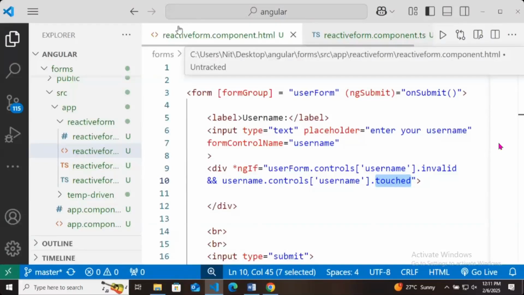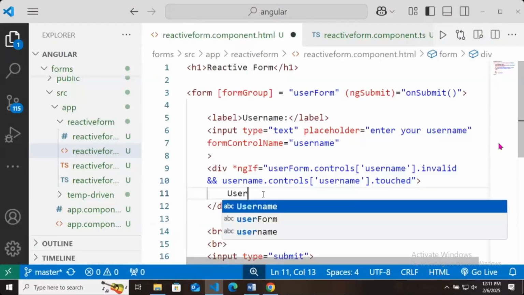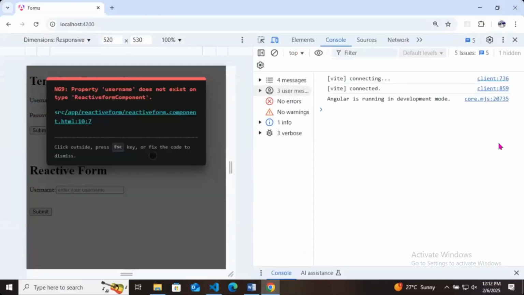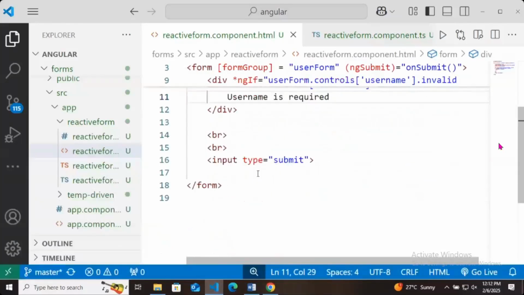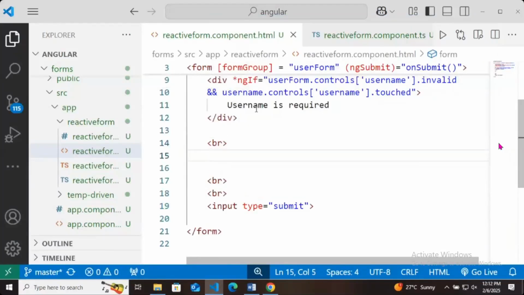For that I will write something here. Let's say I will write "Username is required." This is what I'm trying to say here, that the username is required. Let's try to type a username. Okay, wait. After this particular div, let's keep a br tag, because it has to have other logics.